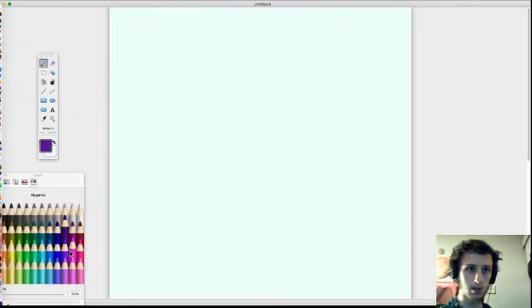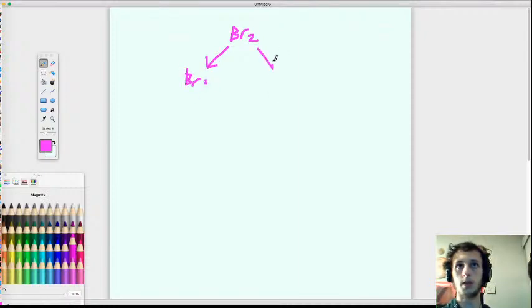So this model suggests, let's do pink. You got your Br2. UV light enters the bond, breaks it up into pieces. We got Br radical on one side, Br radical on the other side. And basically, this model suggests that the two happen side by side. So on this side, you have your reaction occur.